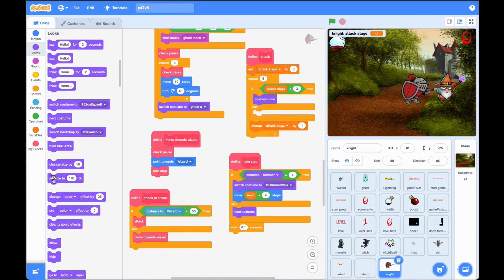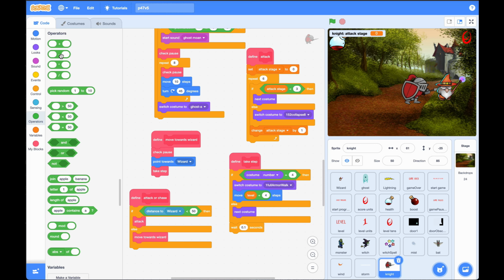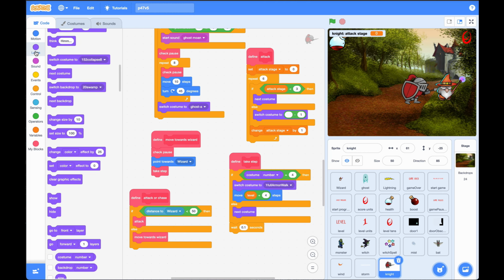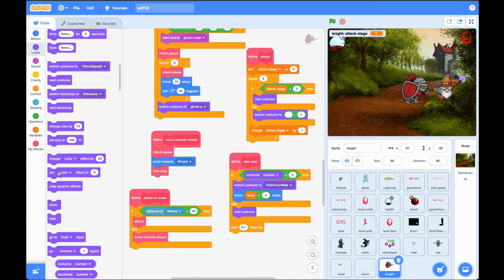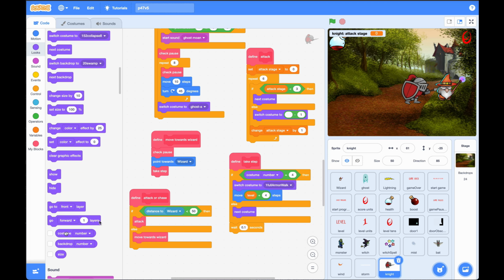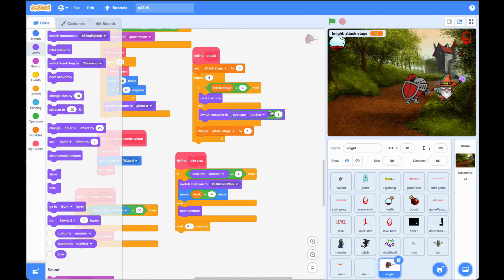Now, there is no previous costume automatically programmed into Scratch, so we've got to program our own. So we're going to do a switch costume, and then grab this, and we're just going to do it by the number. Whichever costume number you're up to, we want you to subtract 1 from that. So switch costume to costume number minus 1.